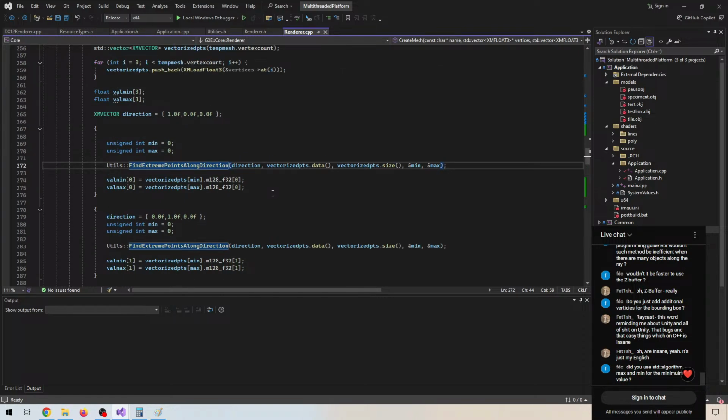The dot product between 2 vectors is how much they're pointing in the same direction. So if you do it for each axis, you will automatically get the highest possible projection, which is the maximum point, and the lowest, most negative number, which is the minimum point.